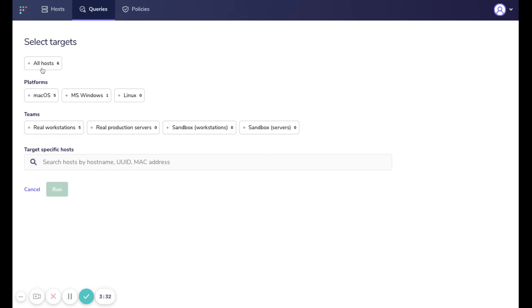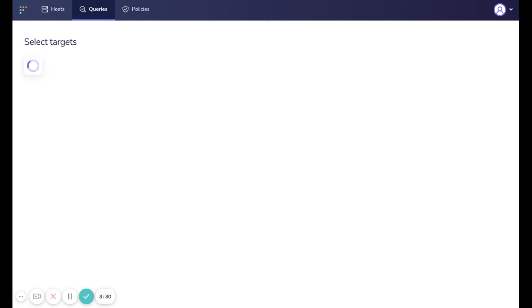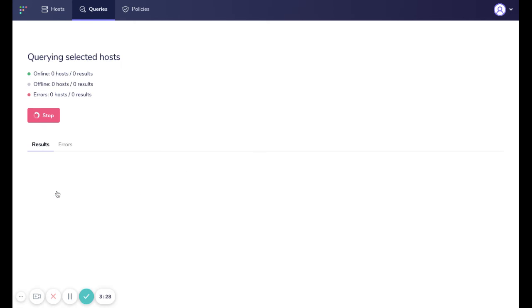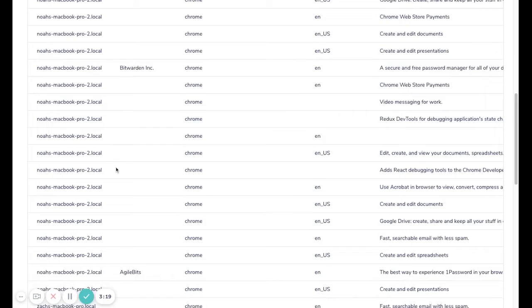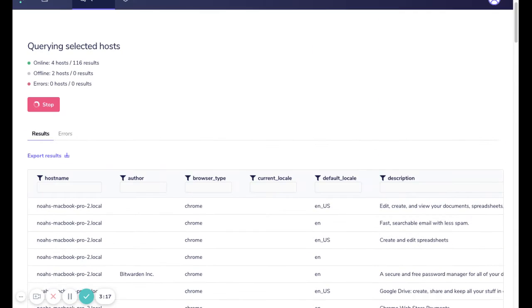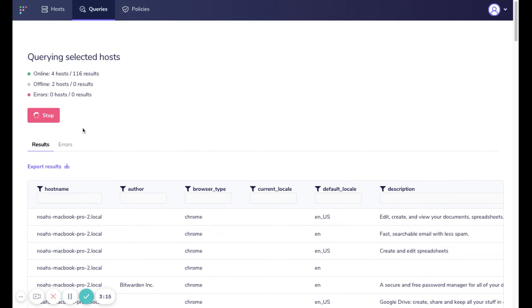From here, I can still target my hosts. In this scenario, I'm going to target all hosts. We're going to get the installed Chrome extensions, and we'll go ahead and run this query. So here are the installed extensions. You still have that capability.